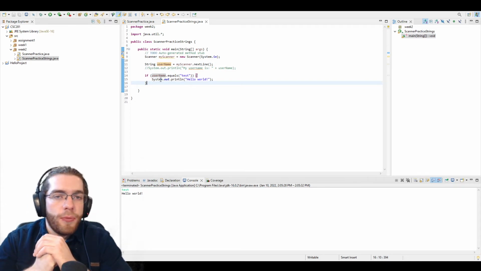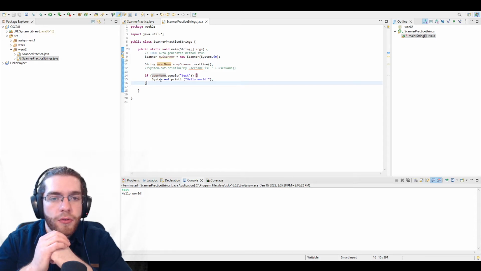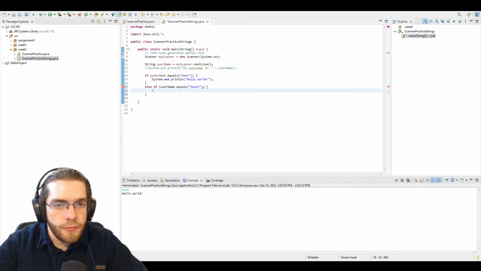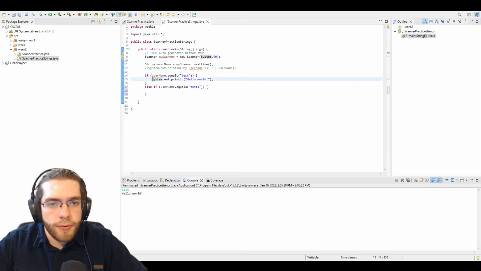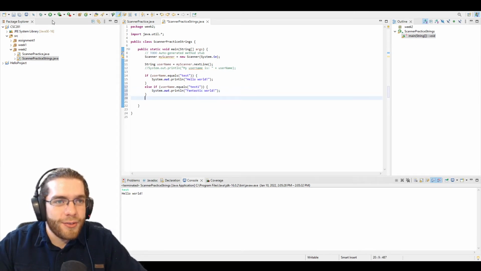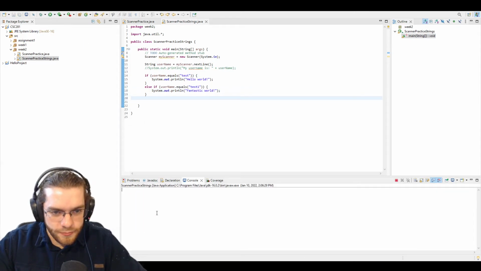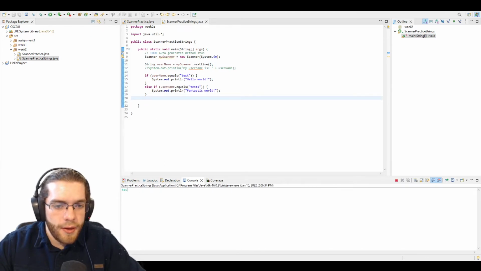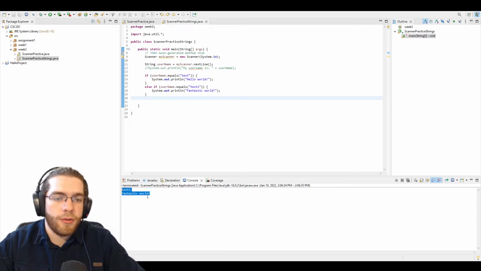It's just something that later on in courses, if you're doing it earlier, it's not as big of a shift over. We can do an else if as well. Let's just say if username dot equals test1, I can print out, let's just say fantastic world. I'm not the most creative. So let's run this now. If I type in test, you'll see I get hello world. If I type in test1, I get fantastic world.